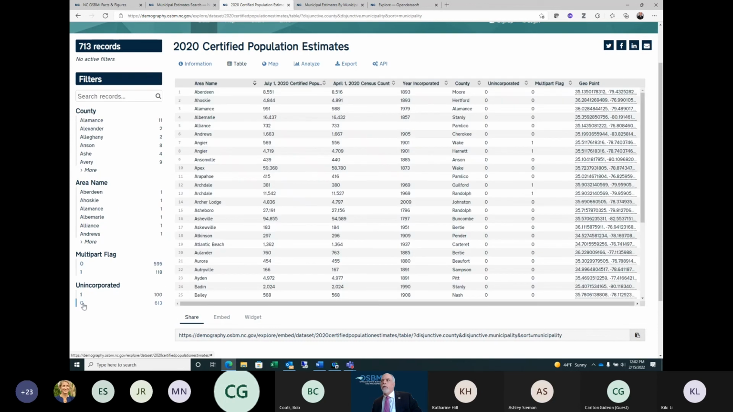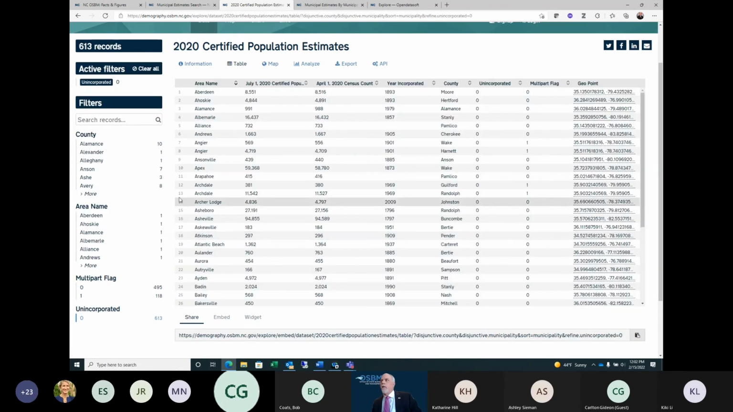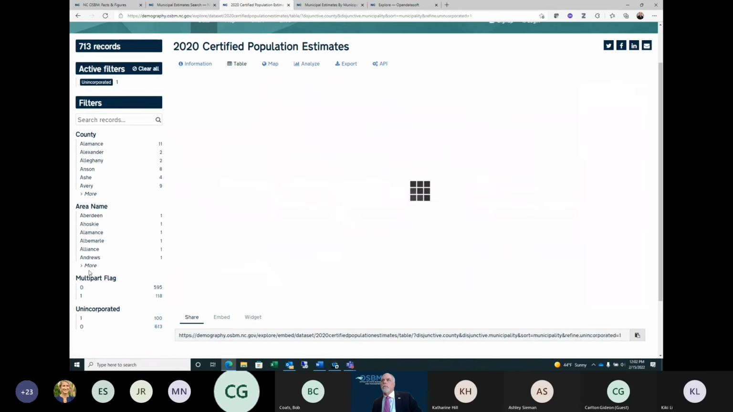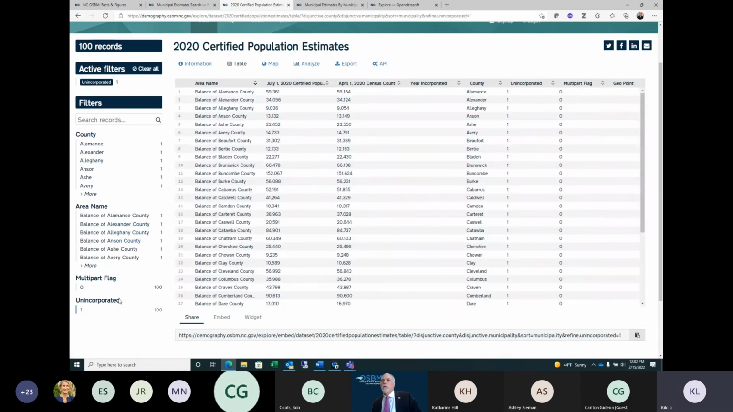Or if you're just interested in the unincorporated area of a county and the population estimate for that area, you can select 1 for the unincorporated, for the balance of each county.